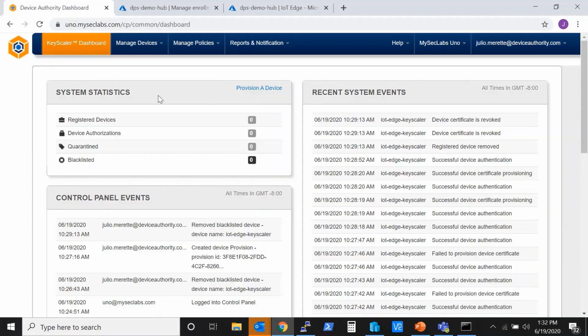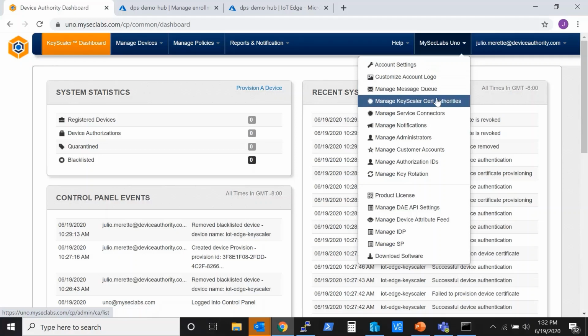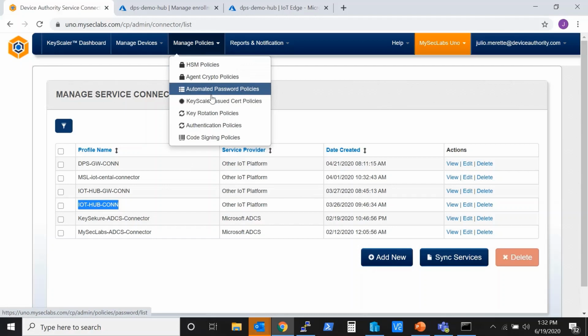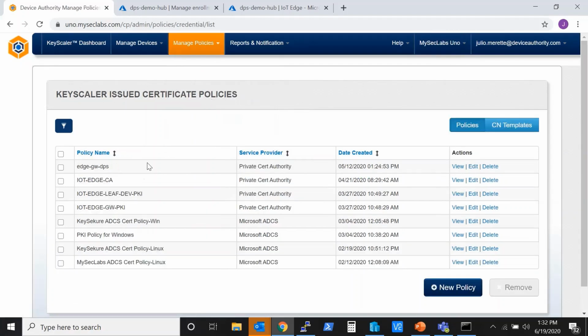Okay, let's start the demo. Here we have multiple tabs. The first one is our control panel for KeyScaler. And then let's go to service connectors. Here we have 2 connectors that are going to be used by the gateway and the leaf devices to connect to the Azure services. Next are the certificate policies.